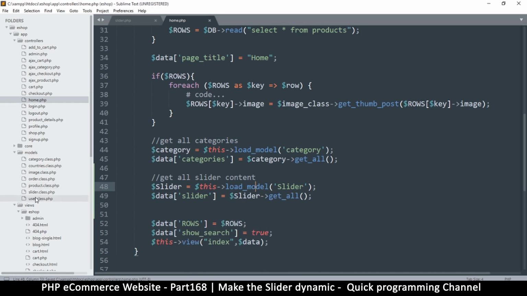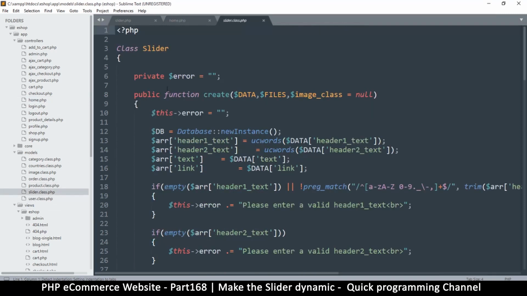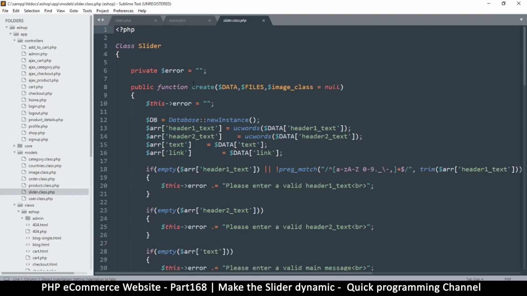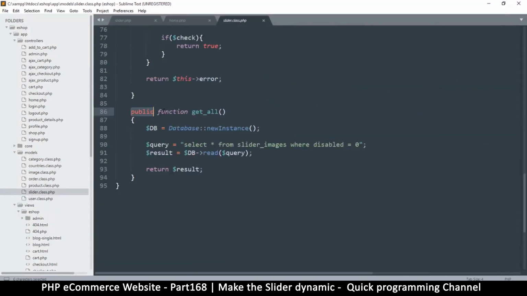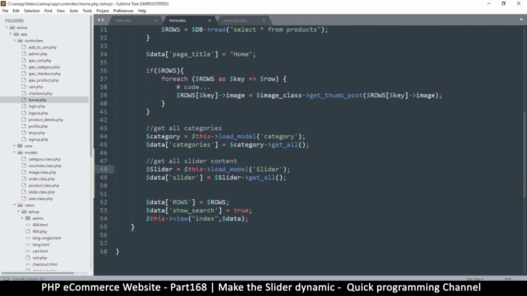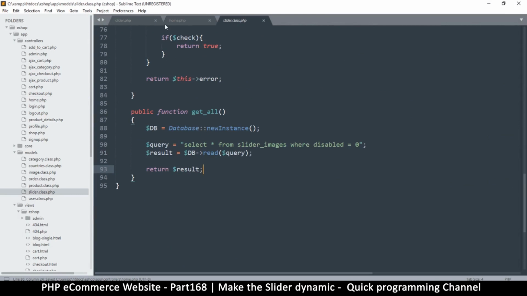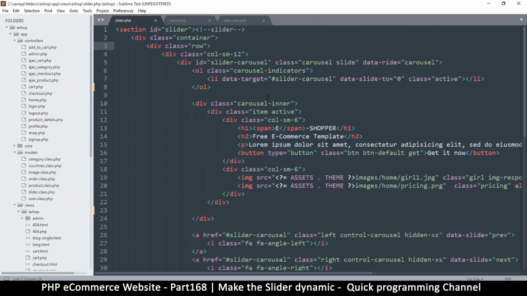So let's see what's inside the slider class. Let's remind ourselves what really is in here. Apart from the create function, there is also the get all function right here, which seems to be doing just fine. So get all, and we add that to the slider. So now let's go to the, where is this? Slider.php right here.